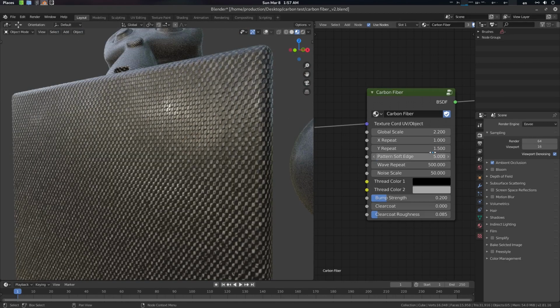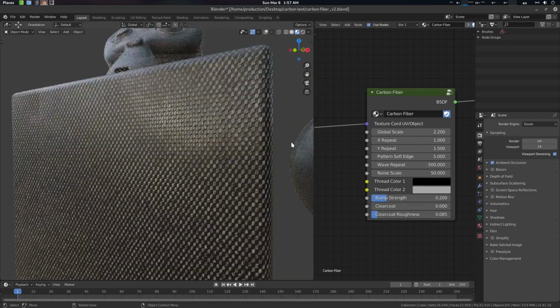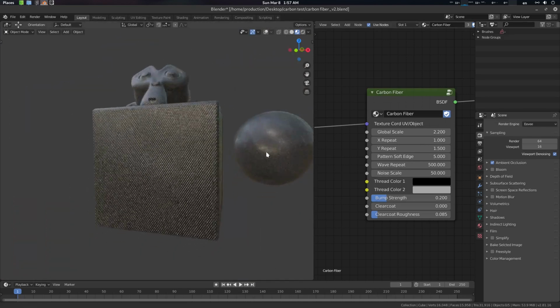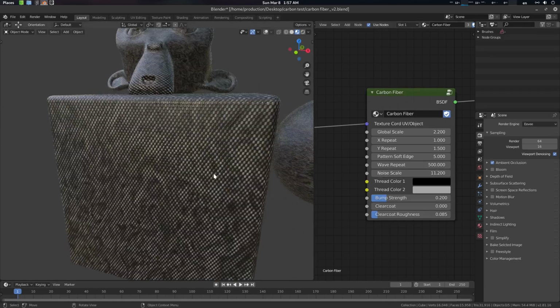There is wave repeat. This is the repeater, so default is good. There is noise scale, which will scale the noise for you, like that, randomized noise. We're going for 50.